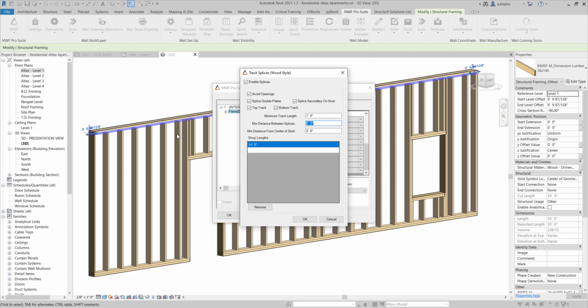Over here, our panel is 16 inches on center, which is 1.4 inches. So for it to meet the 2-foot criteria, it actually has to skip a stud and then go to the next one in order to splice the top plate, right? So we'll set that up and make sure that it splices secondary on stud as well.